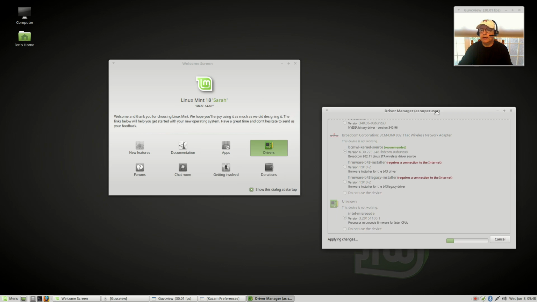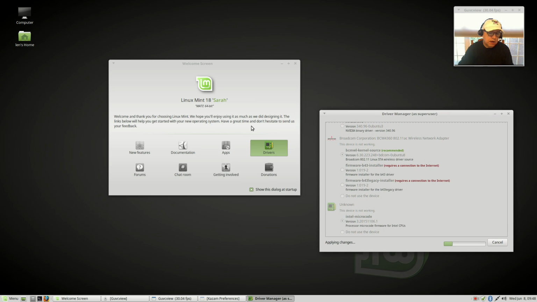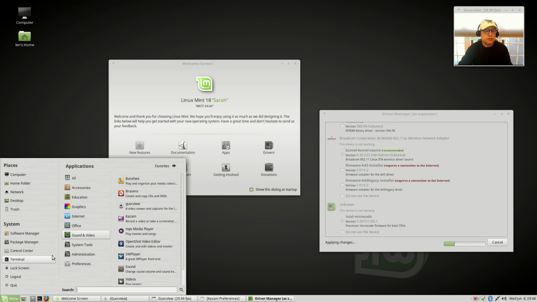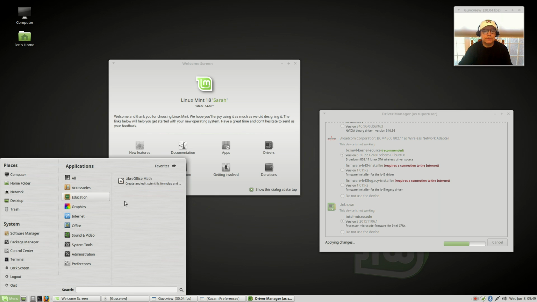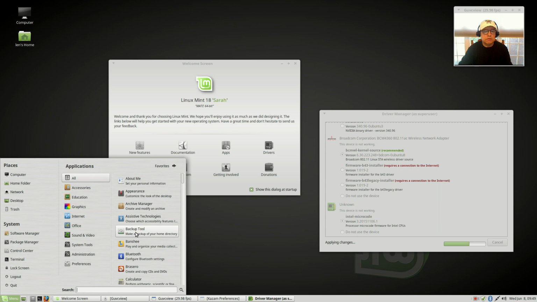Now, while I am doing that, let's get on to a couple of other subjects. I installed just a few packages to do this video, and I installed GUVCView, Kazam, OpenShot, and SM Player. Now, interestingly, when I install those four at the same time, these three, Kazam, OpenShot, and SM Player, showed in my menu. GUVCView did not. I had to log out and log back in order to see GUVCView in my menu.